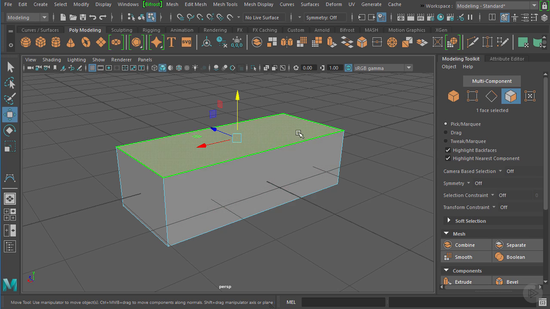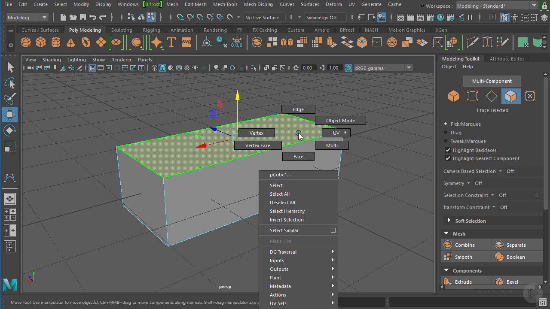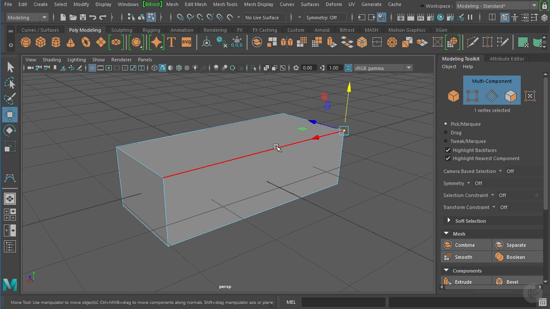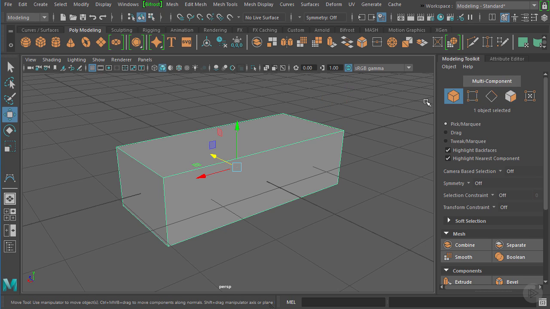We can also select all of these components by right-clicking on our object, and in the marking menu, selecting the particular one that we want to pick. Now, inside of the modeling toolkit, we also have this multi-component button. This is really cool because you can go in and, without switching components, you can select any of the 3 components. So we can select points or vertices, we can select faces, we can select edges without having to switch back and forth. And you can see that encompasses all 3 of those different components. You can turn that off here.